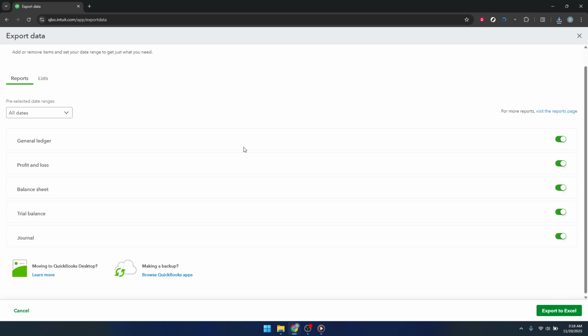Next, set the date range for your export using the date filter. This is especially important for reports because it determines which transactions and periods are included. You might choose something like this year, last month, or a custom date range. Take a moment to confirm that the start and end dates match the time period you actually want to export, so you don't miss any data or pull too much.